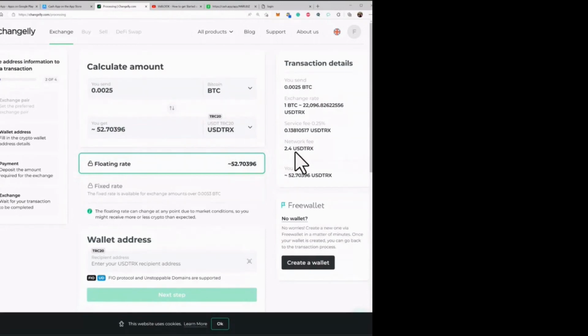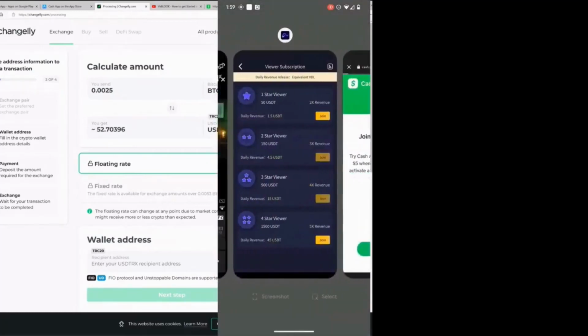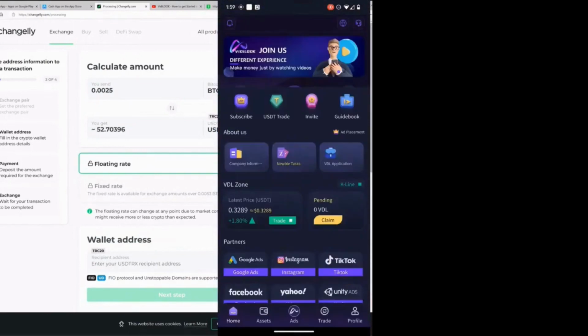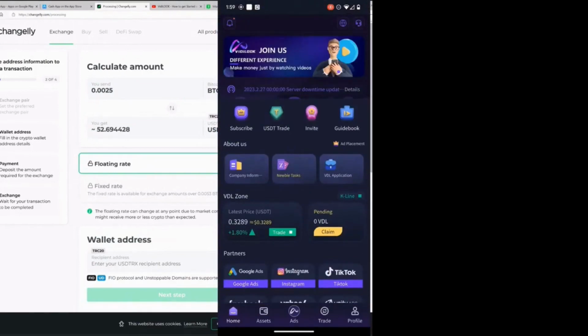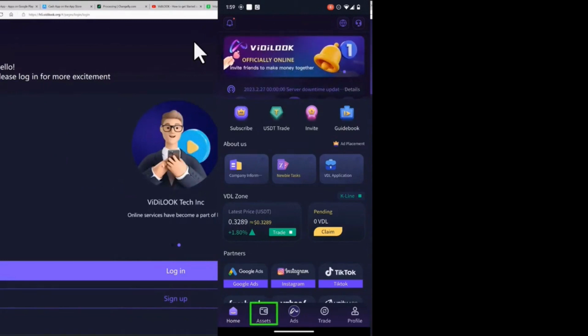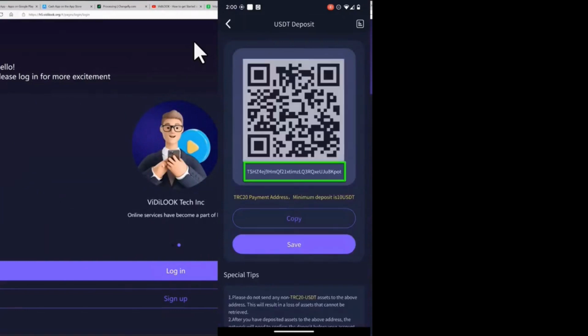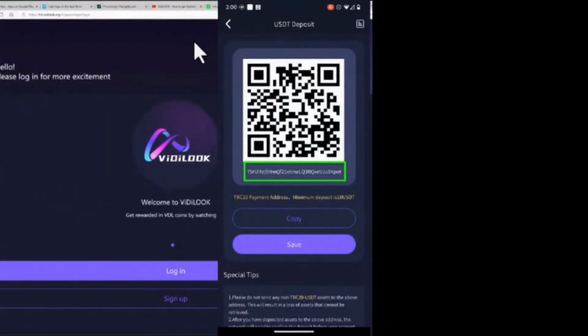So if we come to Vidilook, let me just come back to the main page. Here I am on the main page, and I'm actually going to show you also here as soon as I've done it on the app on the phone. We're going to click on Assets, and then click on Deposit, here on the left. This is the address that we need to put in Changelly. So you can just click on Copy.